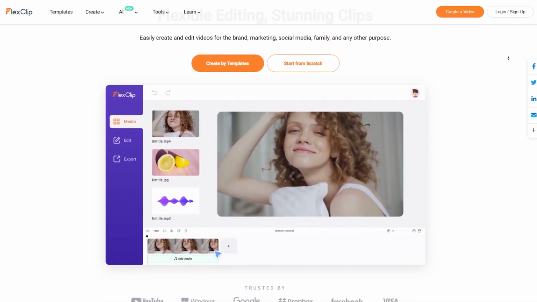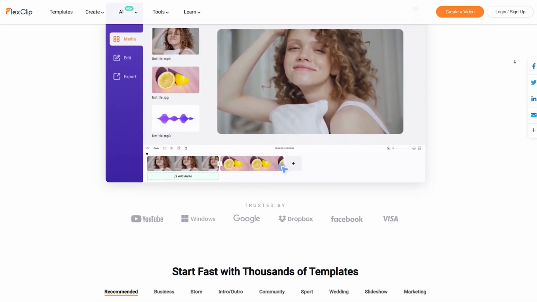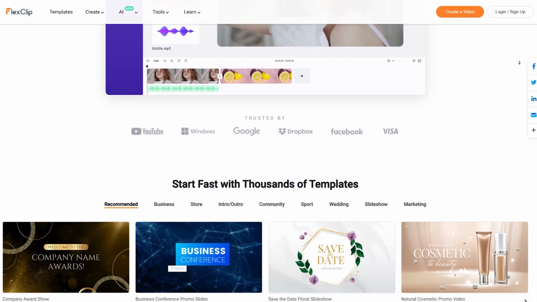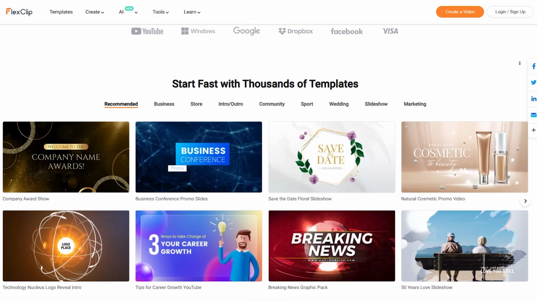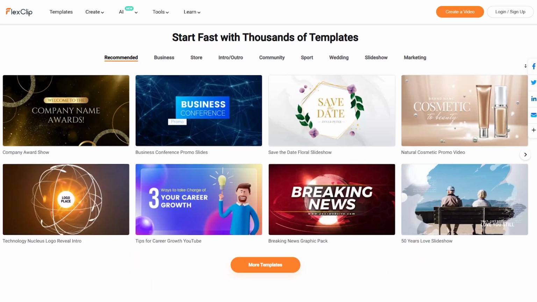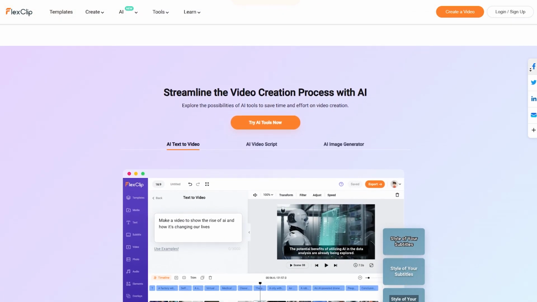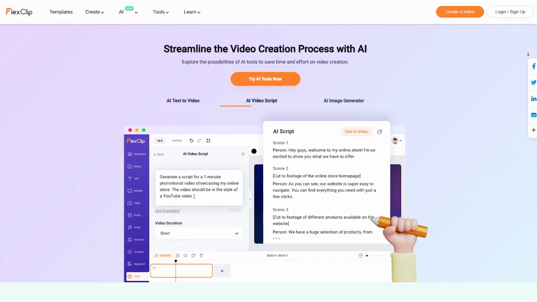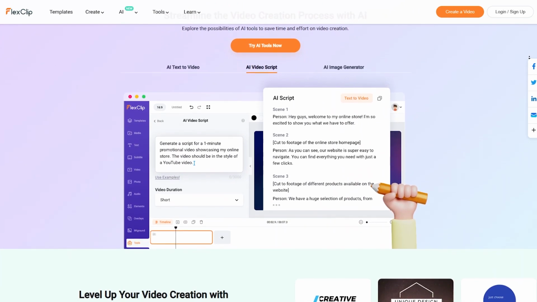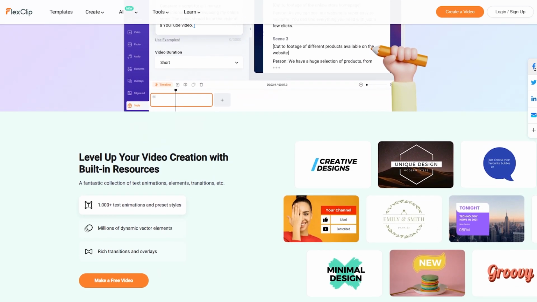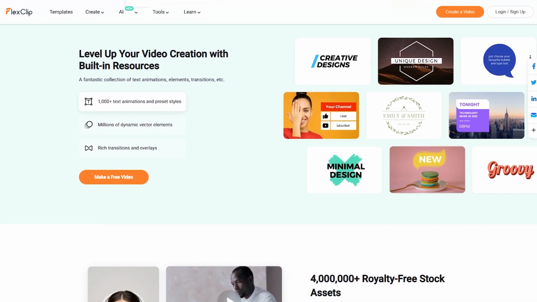Hey fellow creators, today we are about to embark on a journey of festive creativity with FlexClip, the AI-powered video editor that's going to make your Christmas videos sparkle. So buckle up, because by the end of this, you'll be ready to create an eye-catching masterpiece in just a few simple steps. So let's kick things off at the FlexClip homepage.